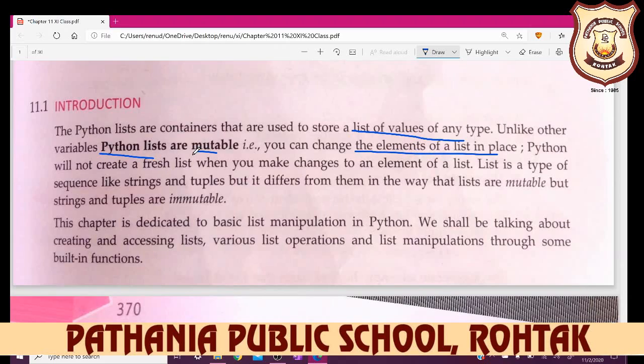What do we mean by mutable? Mutable means changeable. You can change any element. Python will not create a fresh list when you make changes to an element of a list. A list is a type of sequence. A list can hold values of any data type. A list is a group of values.